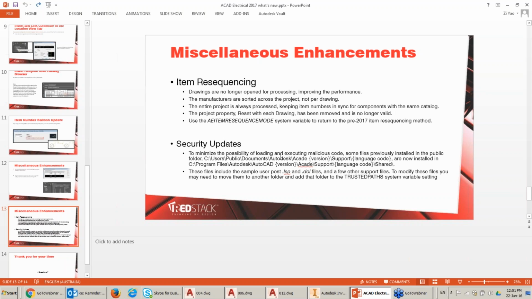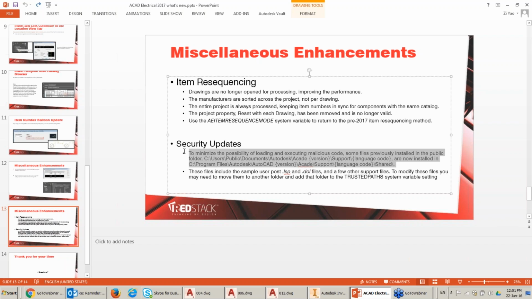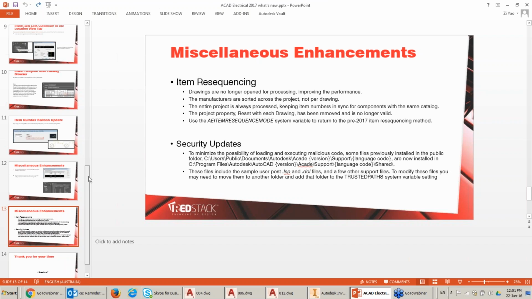And finally, just some security updates to make the file more secure. It's very rare, but there might be some sort of virus or certain bad AutoCAD Lisp files or DCL files. What happens now is AutoCAD Electrical limits the use of Lisp files and DCL files to a trusted path. Previously you could load them anyway, but now they've enhanced it. Not a big deal, and those who don't use Lisp files and DCL files won't be affected that much. And that's it for the update in 2017.